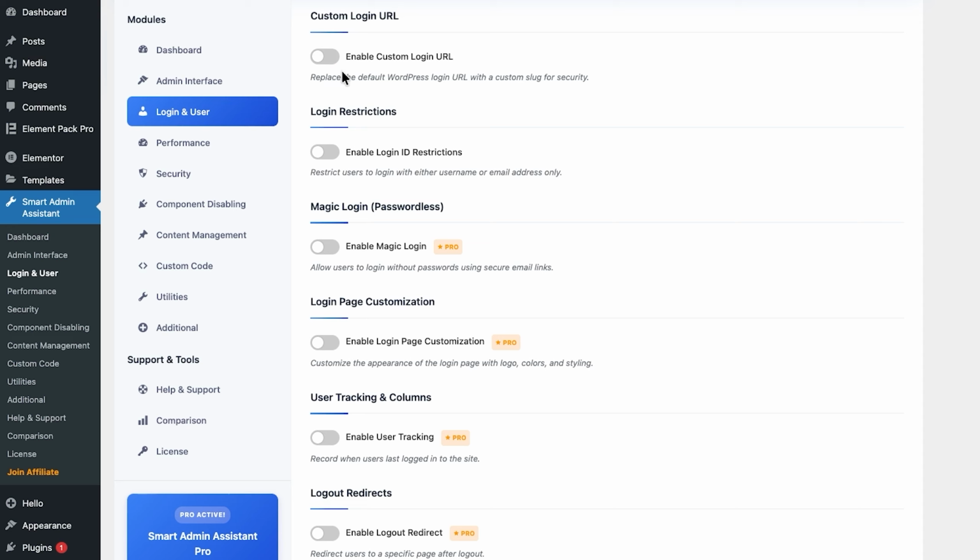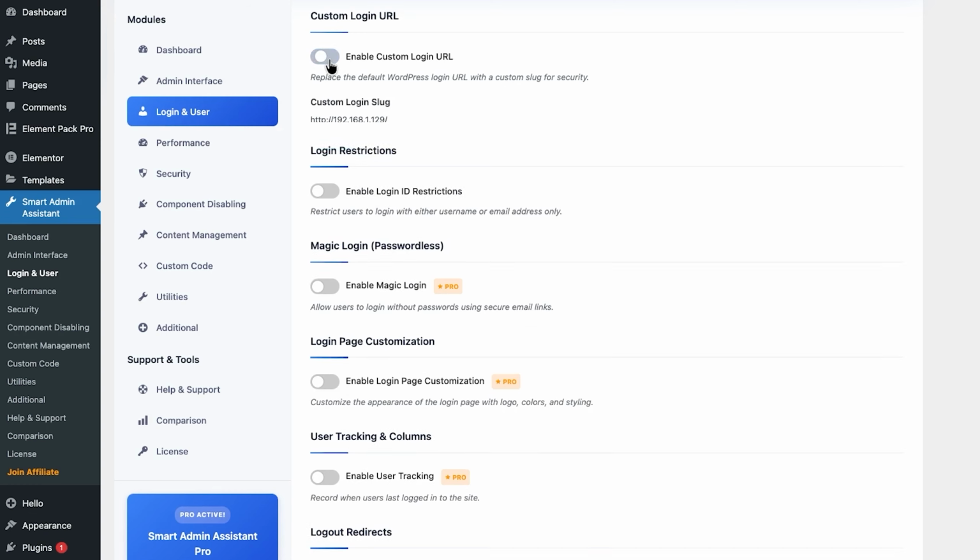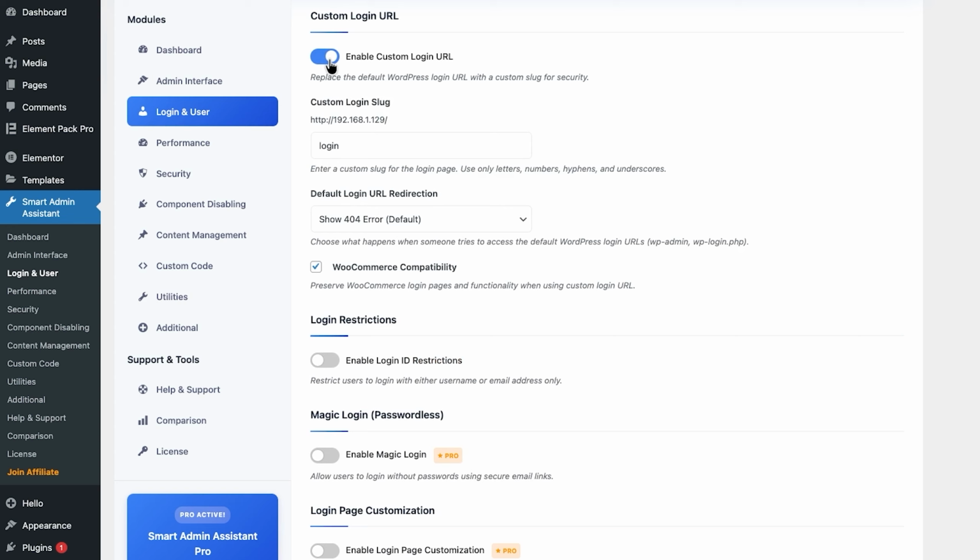This feature allows you to replace the default WordPress login URL with a custom one, adding an extra layer of protection to your site. By enabling the toggle switch labeled Enable Custom Login URL, you can define your own login slug, something simple and secure such as user login. This helps prevent unwanted login attempts through the default WordPress URL. Keep in mind that your custom slug can only contain letters, numbers, hyphens, or underscores.